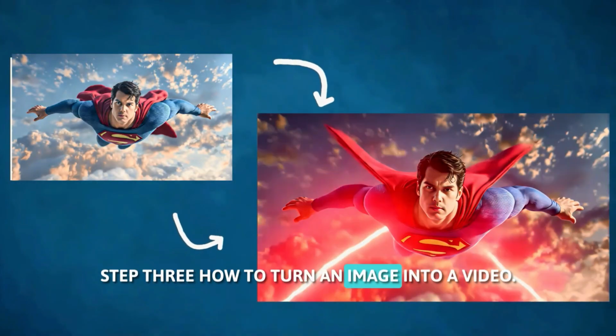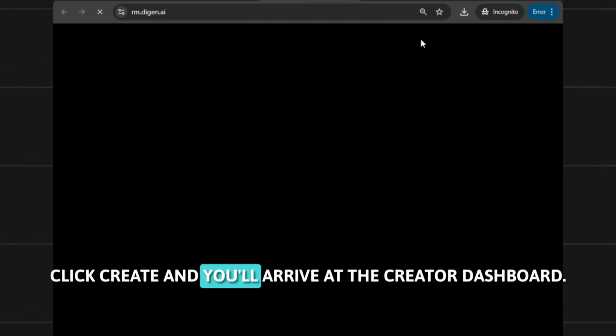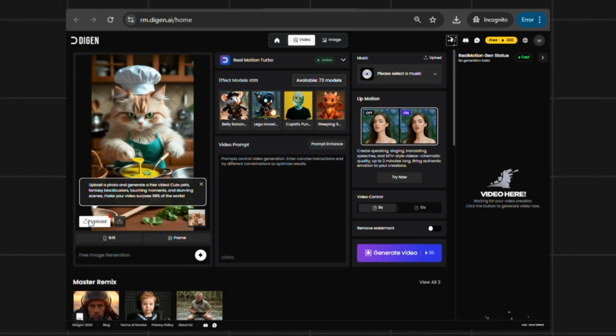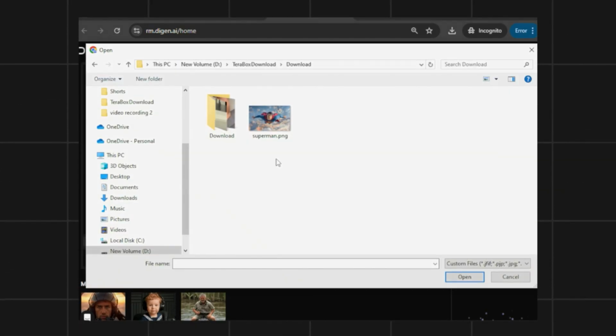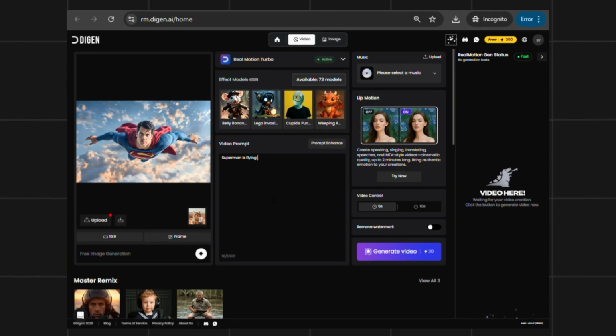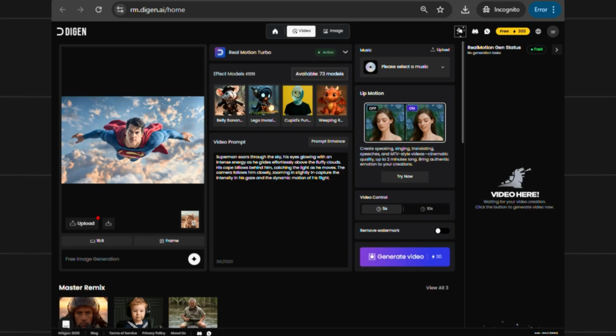Step 3. How to turn an image into a video. Now let's create a video from scratch together. Click Create, and you'll arrive at the Creator dashboard. From here, just click Upload and easily upload your image from your device. Once your image is uploaded, just paste your video prompt. Don't worry if you're not sure how to write a great prompt. Just type something simple, then hit Prompt Enhance. Digen AI will automatically turn it into a professional polished prompt for you.